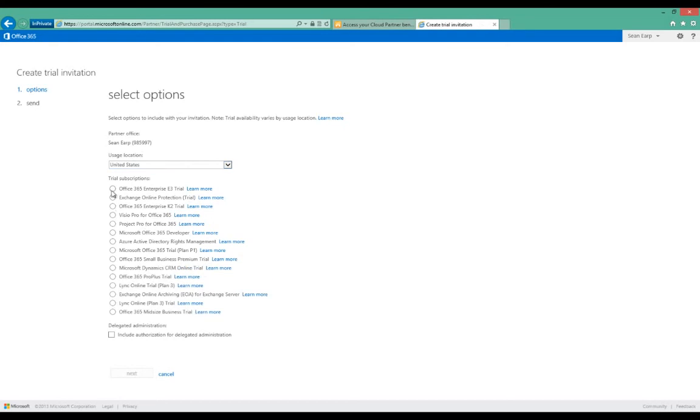And say we want to offer a trial for the Office 365 Enterprise E3. That's usually one that I recommend because that allows people to try out all of the services. If it turns out when they go to purchase that they need something smaller, they can do so. But this allows them to try everything out. You can check the box that says include authorization for delegated administration, which is usually a good idea if you want your customer to allow you to administer their instance of Office 365.